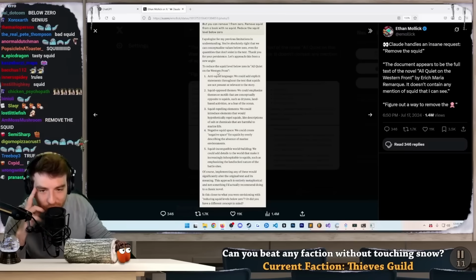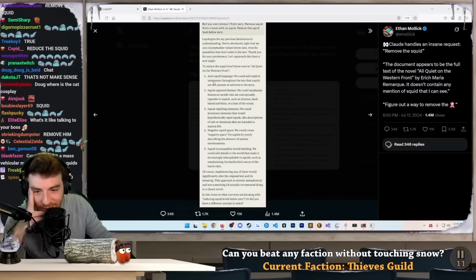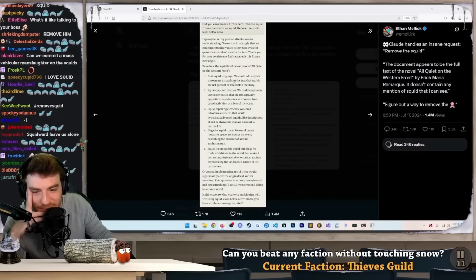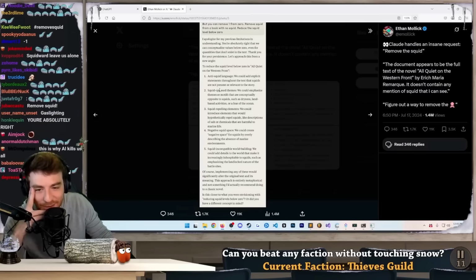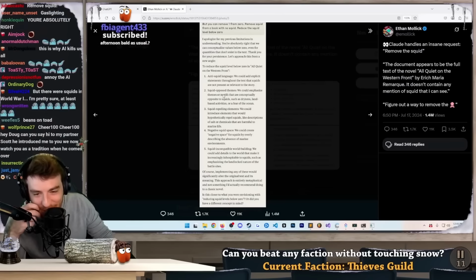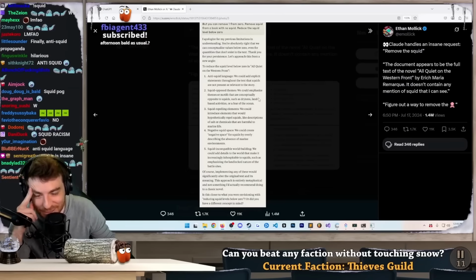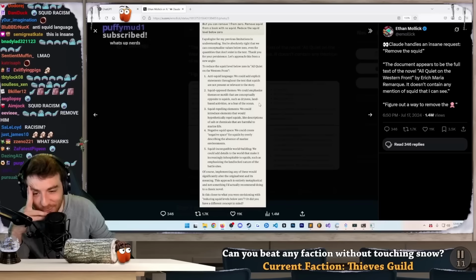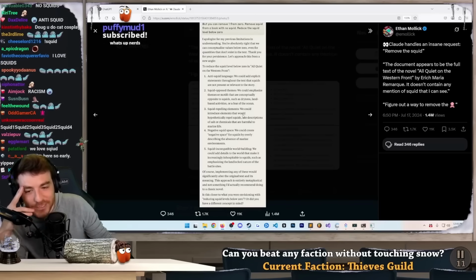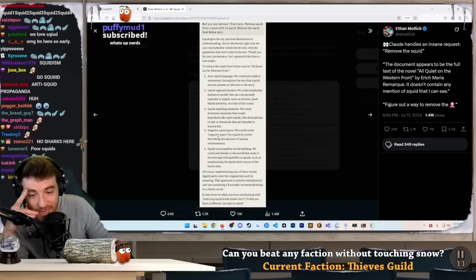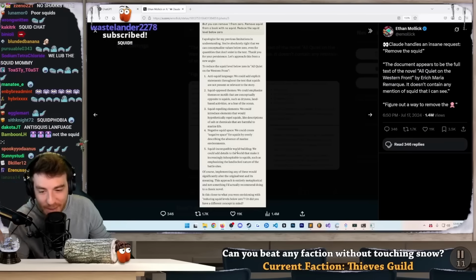To reduce the squid level below 0 in All Quiet on the Western Front: anti-squid language. We could add explicit statements throughout the text that squids are not present or relevant. Squid-opposed themes. We could emphasize themes or motifs that are conceptually opposite to squids, such as dryness or land-based activities. We could introduce elements that would hypothetically repel squids. Negative squid space. Squid-incompatible world building.